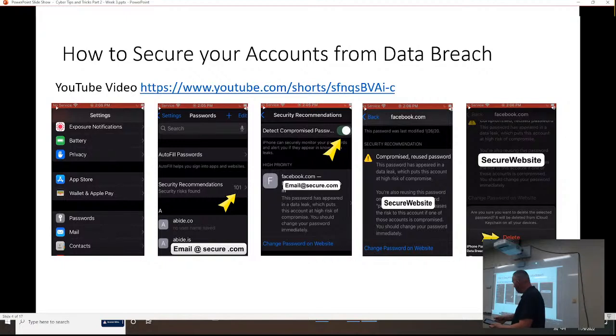If you look at the security recommendations here, this is from a different phone. There's 101 security recommendations. Now, I don't have a lot on this one. There's a green check mark next to it, so it's saying I'm pretty well clear on security here. So that's why I have some additional screenshots here. 101 potential security risks found.